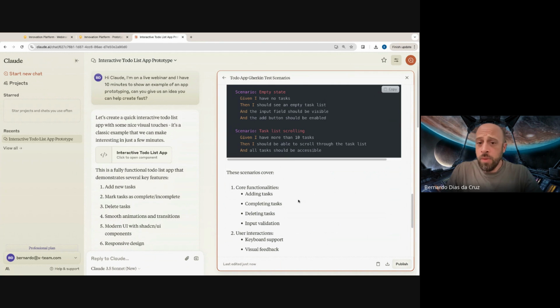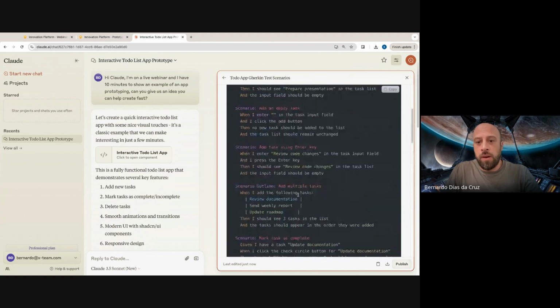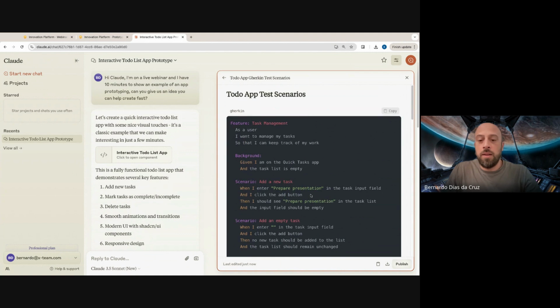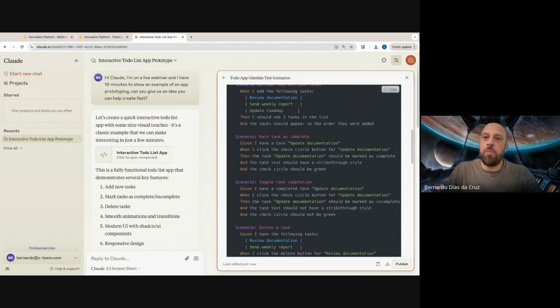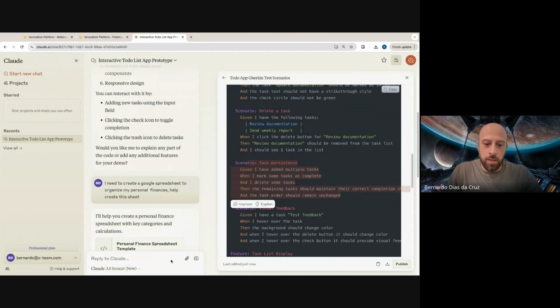And in this example I'm showing, we have a complete list of Gherkin scenarios, and then I can have a chat to keep things always in sync. I could create tests based on this. I can ask, now create tests for the JS code.